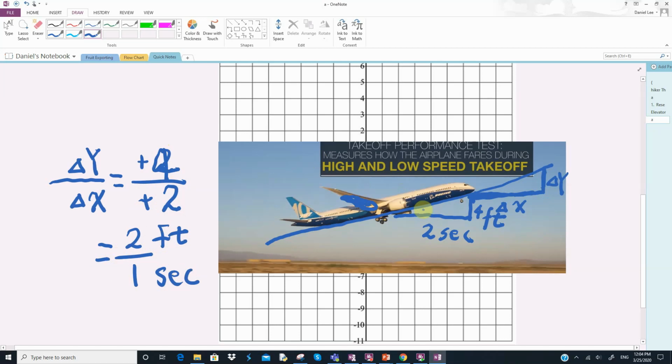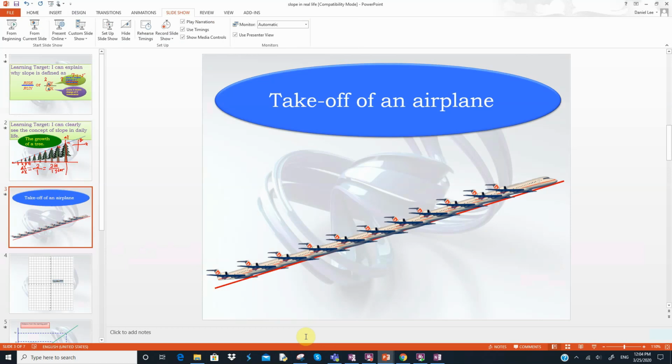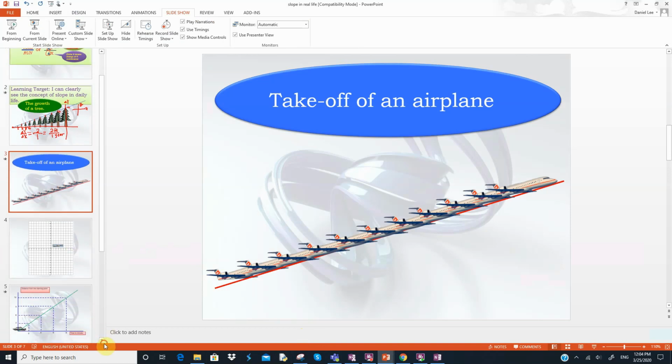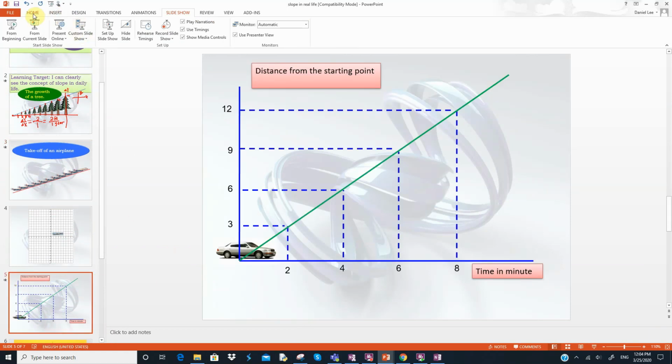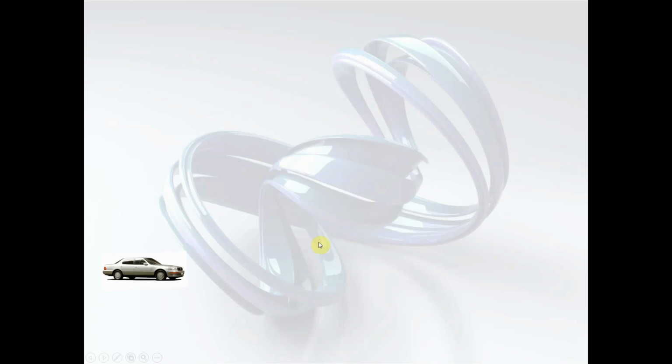I hope that after this example you can easily see what actually slope is in your life. You just never thought that, oh, this is slope. For example, when an airplane is taking off, it is a slope, right? Okay. Now let's go back to the PowerPoint. Now, the last one I'm going to show you is the car, which some of you are driving every day, right? So let's take a look.